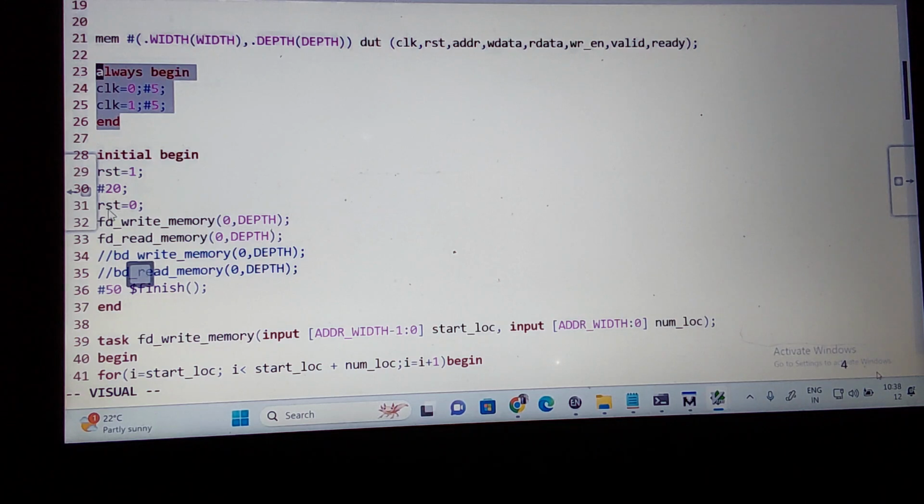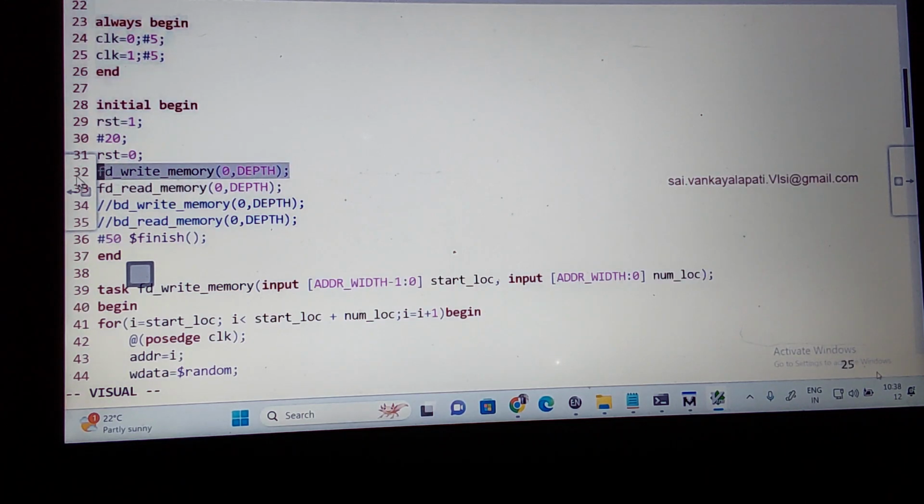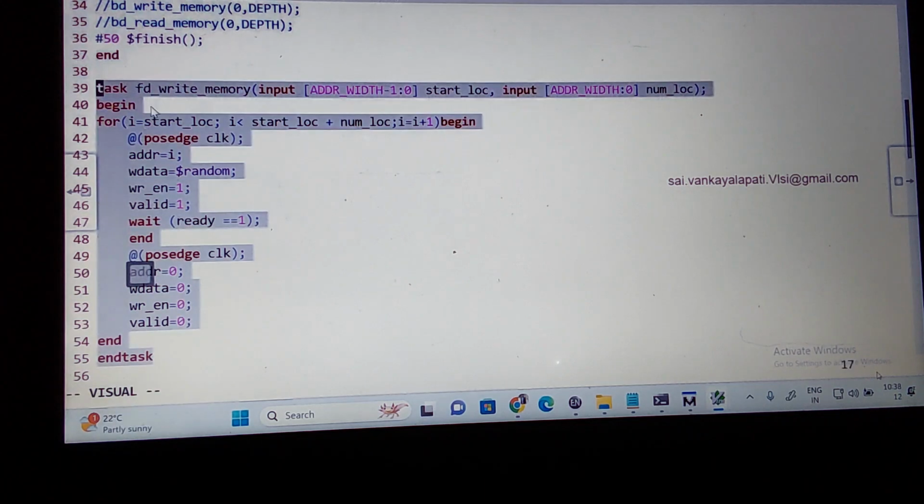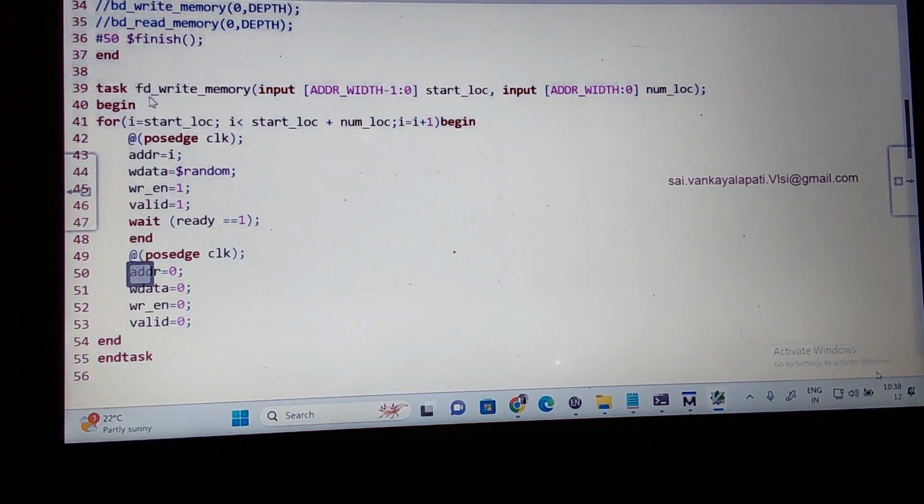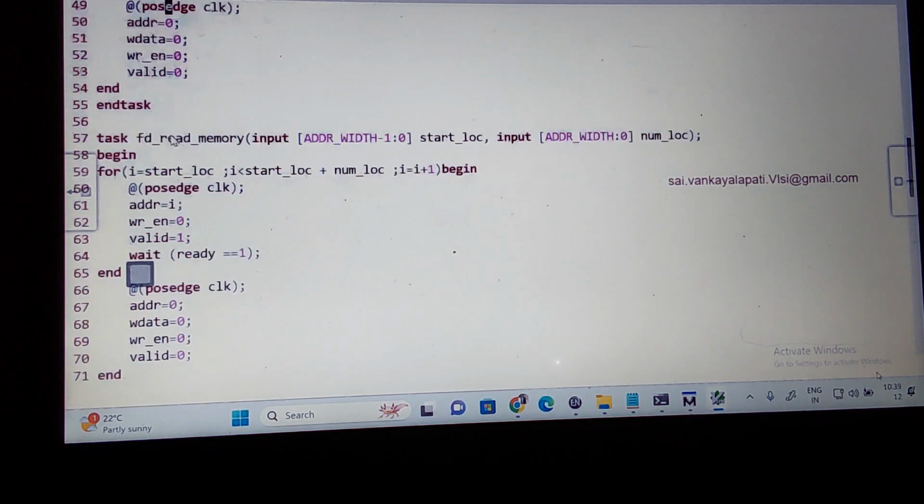And we are initializing the reset, and then giving some simulation time to check the output. Then we are keeping the reset as 0. So I'm calling the task front door write. What is the argument I'm passing in? 0 to depth. Correct. And this is front door read, 0 to depth. It is going to copy all the locations of the write to the read. Now I'm representing FD as front door: front door write and front door read.